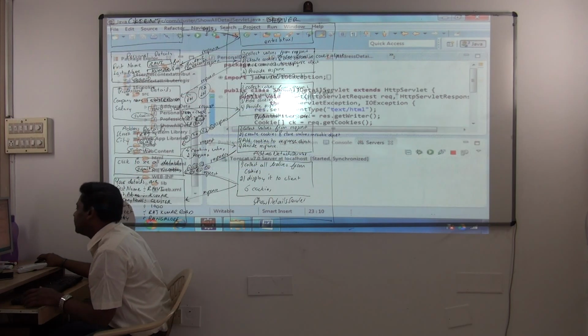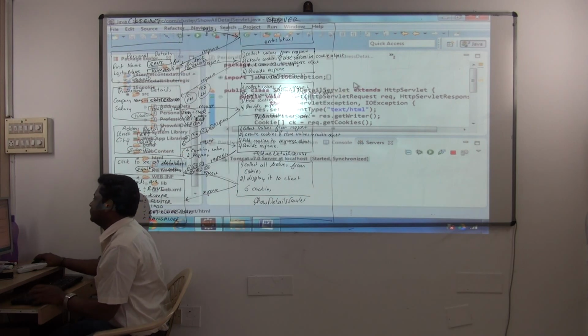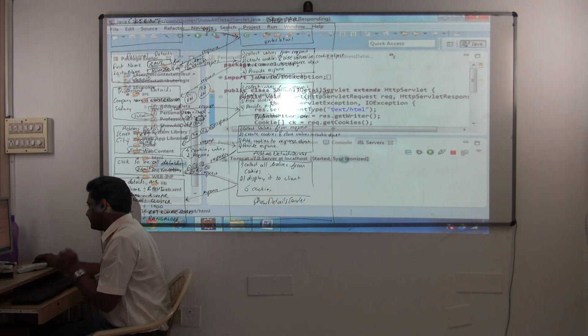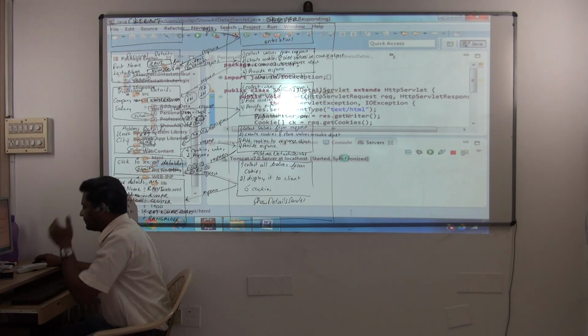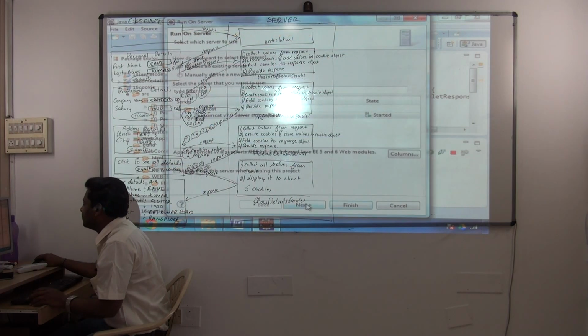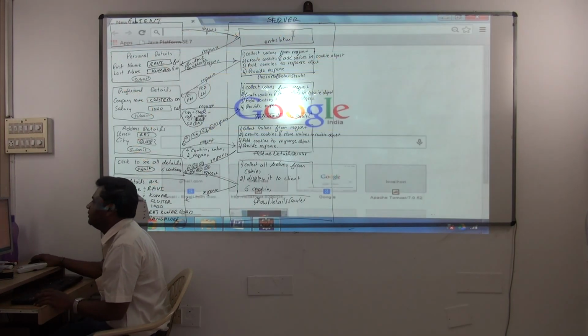So I'll show you this output. This is the code what you saw. Now let's see the output. I'll take Chrome because, as I told you, it's better you work in a Chrome browser. I'll tell you the reason, then you'll understand. So I'll make a request.